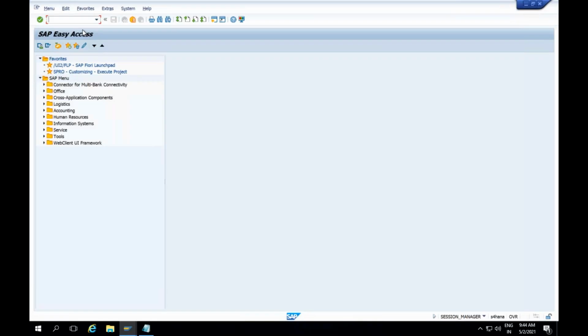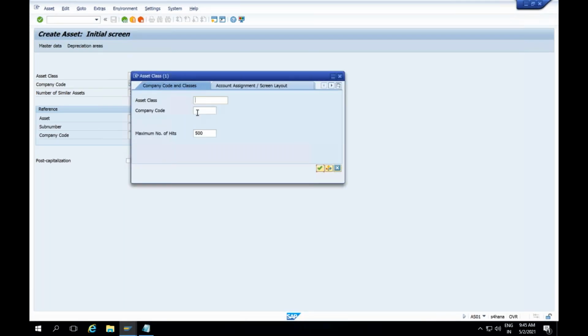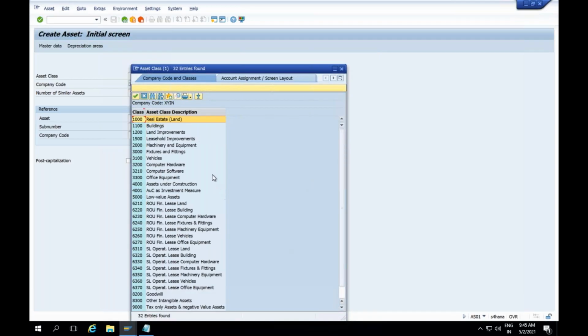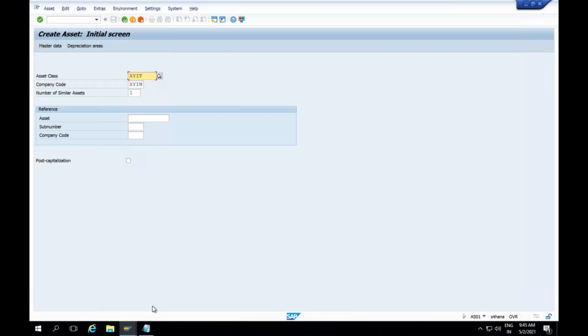So in order to create a new asset, I will go to transaction AS01. The system is asking me the asset class. We created some asset classes yesterday. In our company code, if I enter my company code, which is XYIN, these are the standard asset classes which are already created, and in addition, we have activated these two for our company code. So let's assume I want to create an IT hardware.